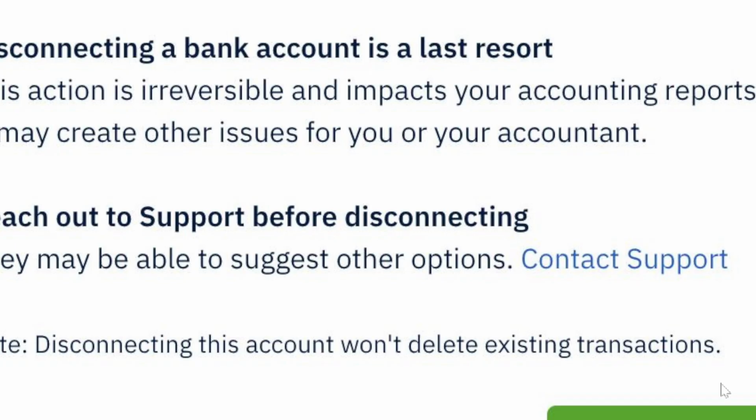When you disconnect, the bank account is removed and it stops importing new transactions. Your previously imported data typically remains in your records unless you choose to delete it, so your history stays intact. If you need the account again later, you can reconnect by repeating the same steps.